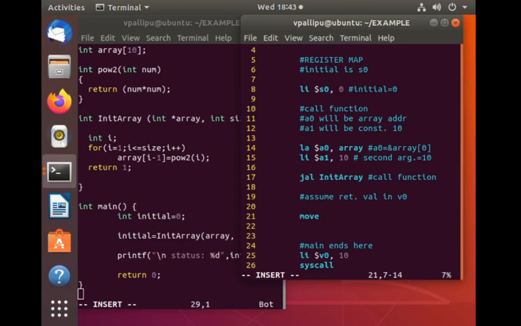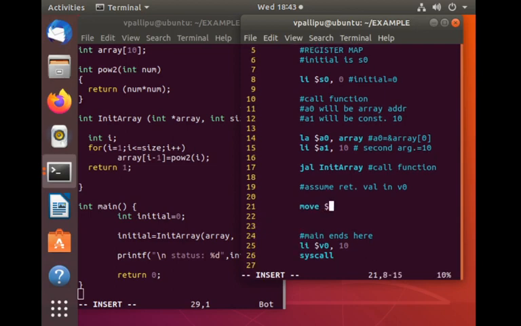Move into $S0 the value of $V0. So that's another instruction that you can use, the move instruction. Instead of doing all the arithmetic operations to perform the initializations, let me introduce some more instructions that you could use and possibly reduce the length of your code as well. The move instruction is used to move the value from one register to the other. The first argument is always the destination register, and the second argument is the source register.